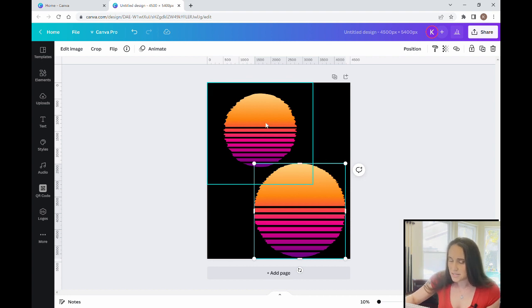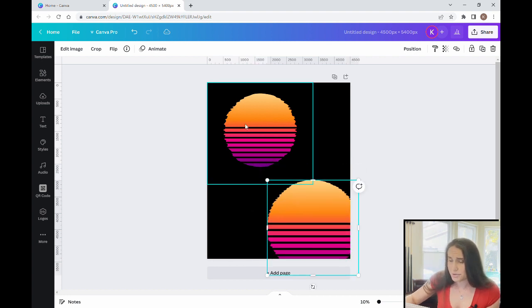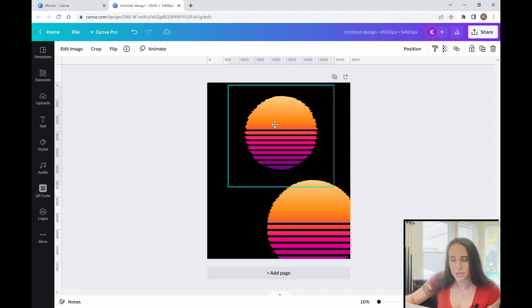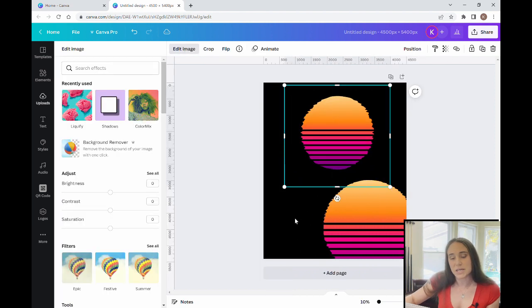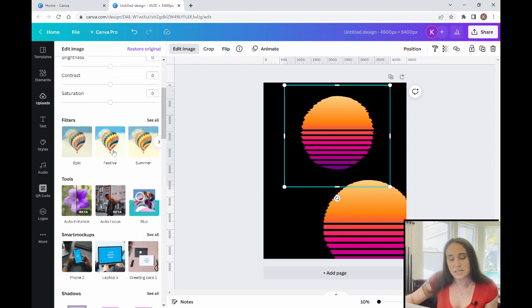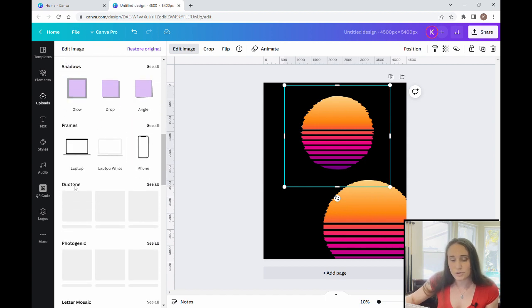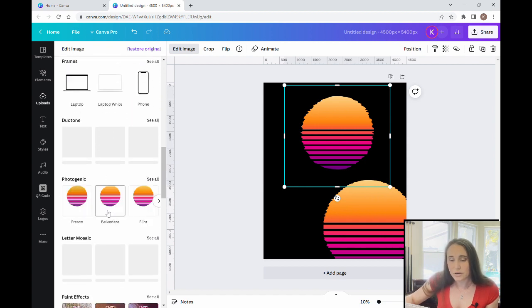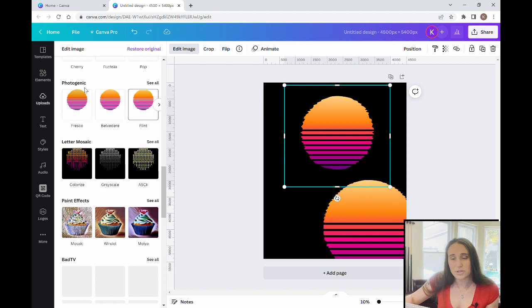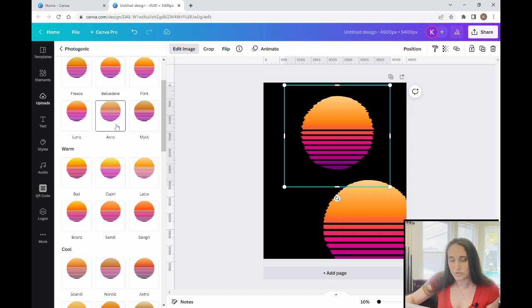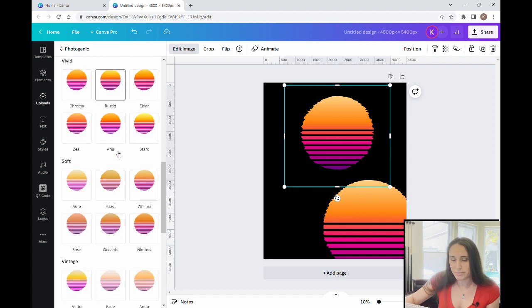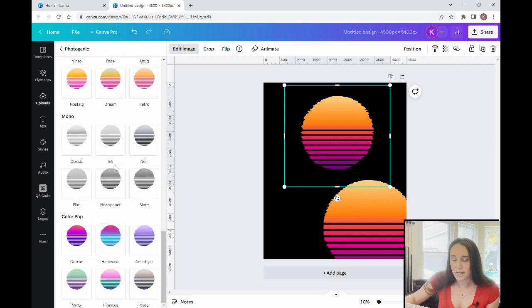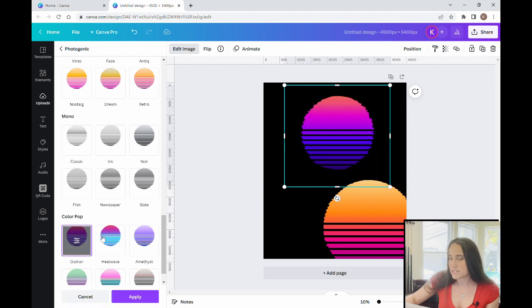I'm also going to show you how we can change the colors here. So I've got my sunset, and let's say I like these colors, but I want to kind of change the tone a little bit. There's a few different ways you can do this. You can go up to photogenic. And if we go to photogenic, you can see I can kind of change some of these, come down here to color pop, and I can get some big differences in color. So there's a lot that we can work with here.